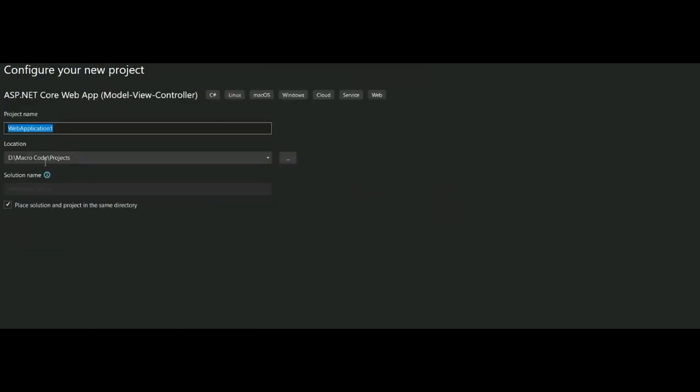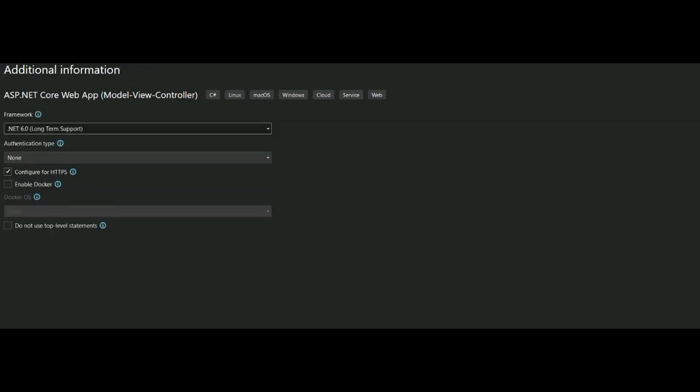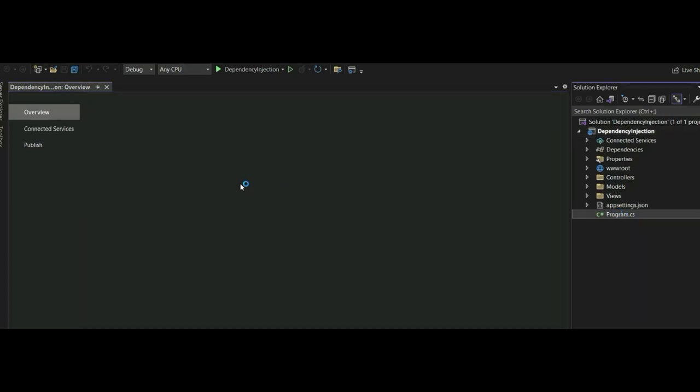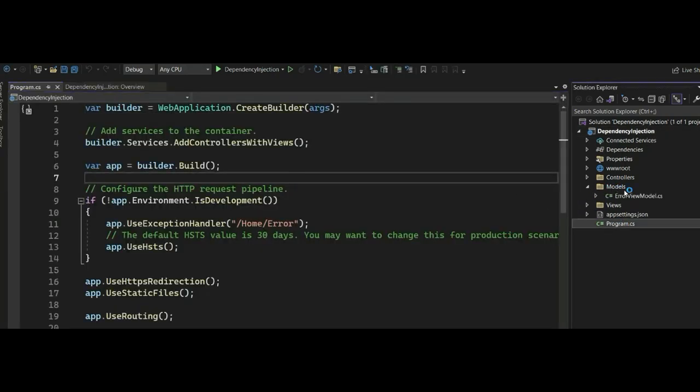Then we'll give our project name. We call this dependency injection. So that is the name of our project. Then we click next. So we will be using .NET 6.0, which is LTS. Then we can just leave this as it is. Then we create. So this app that we have created, we'll be using to store some data about employees.